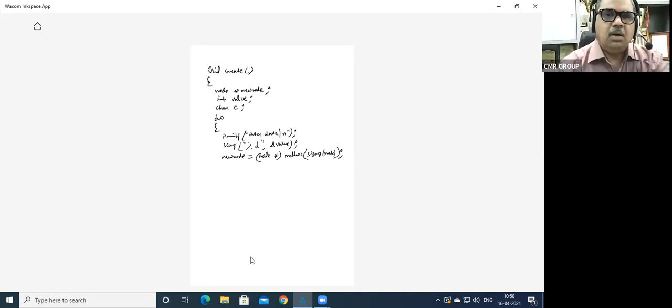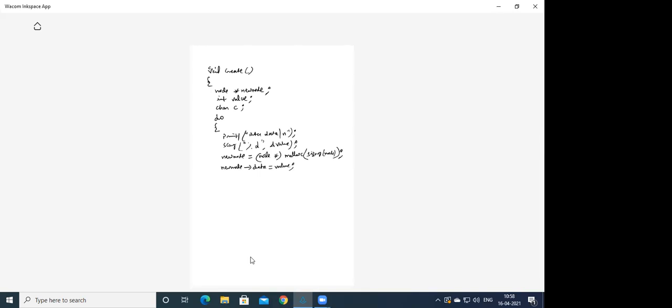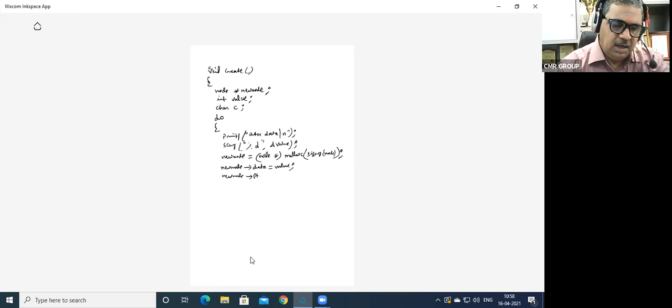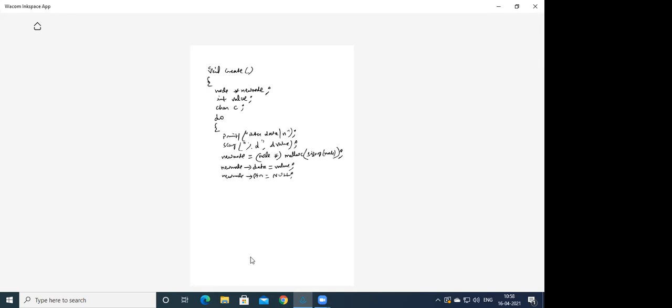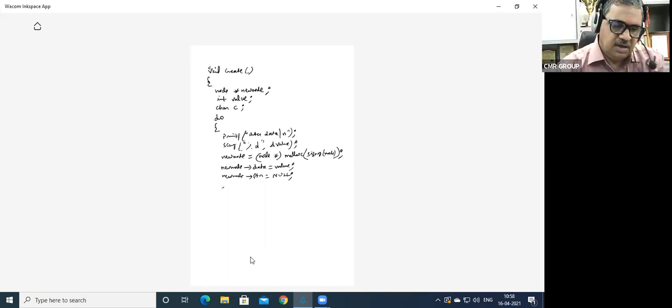Now after this, what have we done? We are allocating the new node. New node arrow data, you are assigning the value, and new node arrow PTR, we are assigning null. After this, you are checking if start is equal to null, then it is empty.